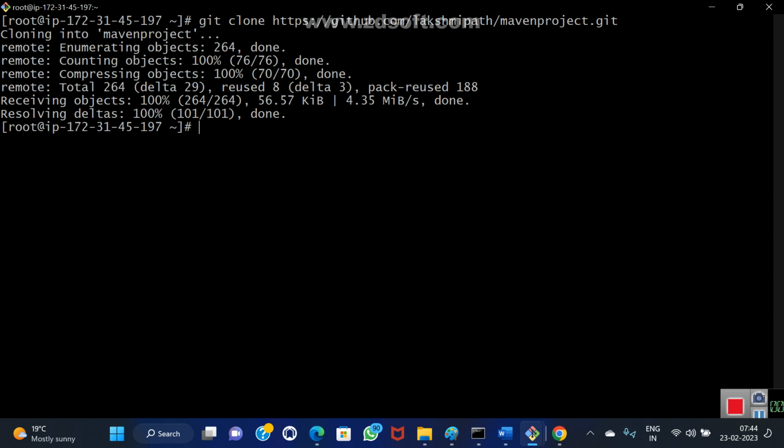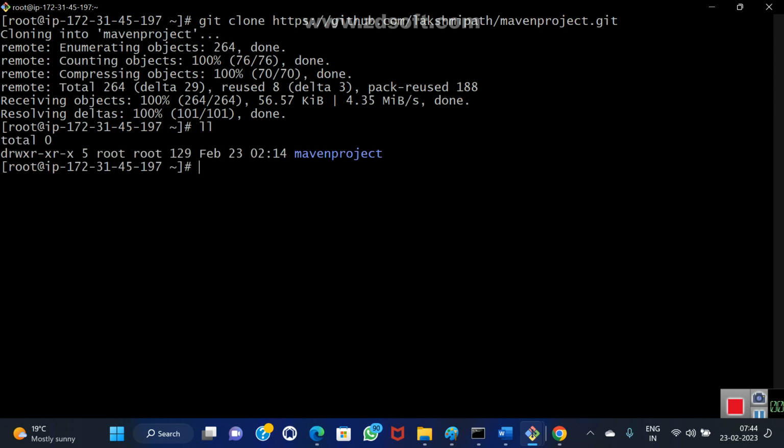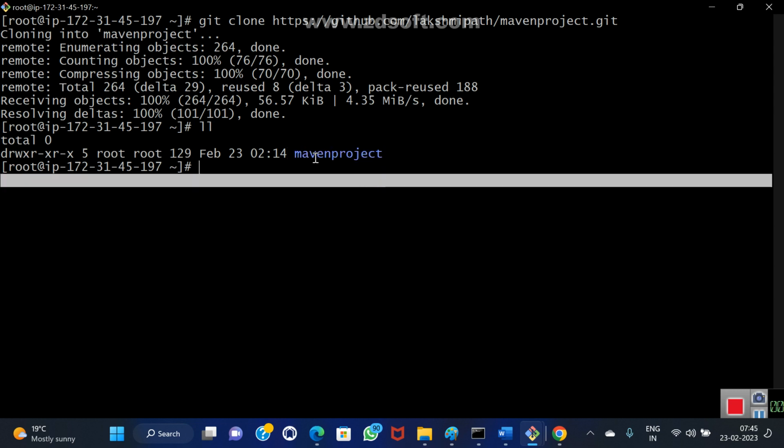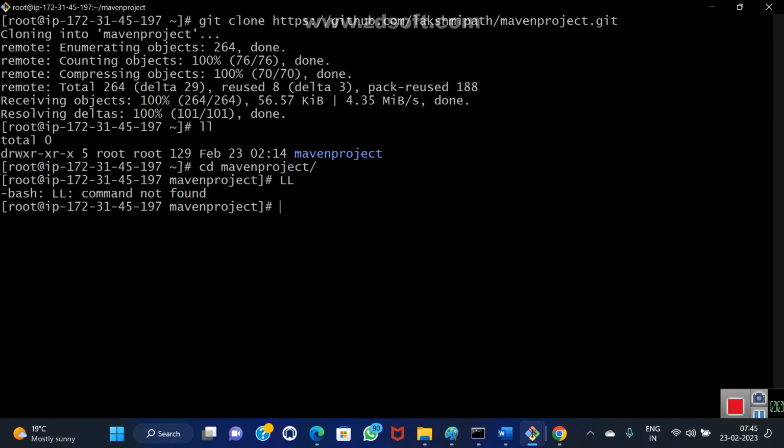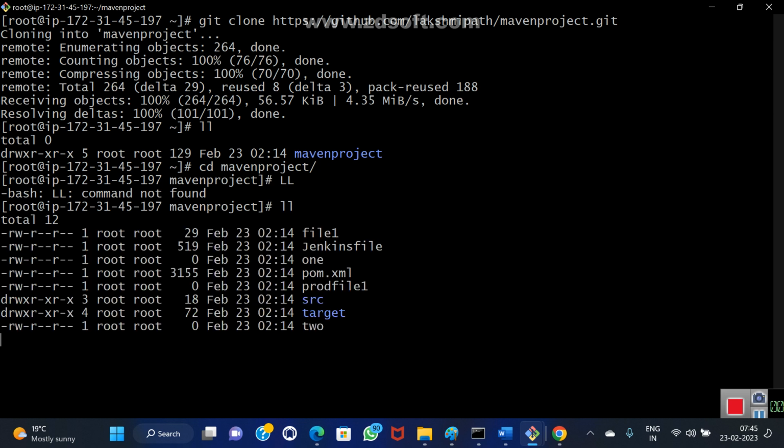This is the procedure the company follows. Even a developer will follow the same thing, a DevOps engineer will follow the same thing. Now check it, ll. What is it? Maven project. This is the existing Maven project. In a company also, they may provide like this. What will you do? cd, we are entering into the Maven project, tab key. After that, you are checking ll. See, the PEM file is there or not.